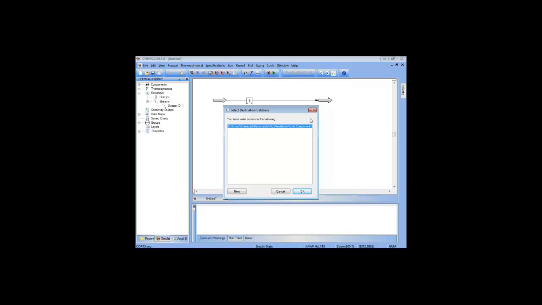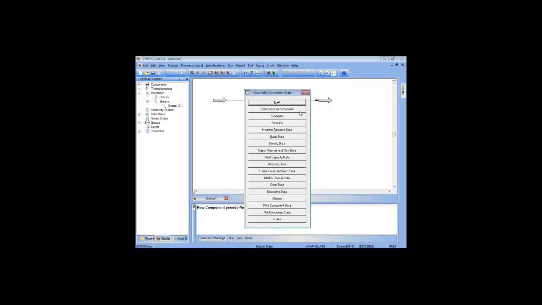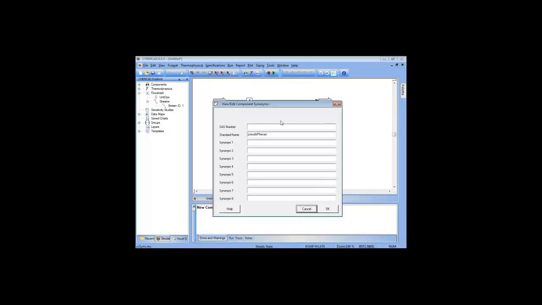CHEMCAD asks, where would I like to save this chemical? Right now, by default, there's a single database, user components. We'll talk more about databases in a later section of this webinar. So for now, I press OK. We've just created a chemical, so CHEMCAD is showing us everything it knows about this chemical.